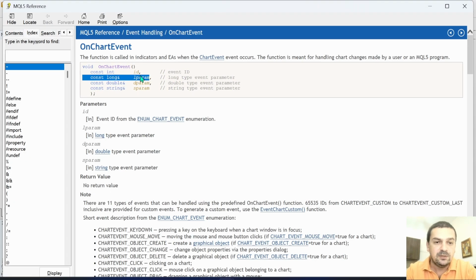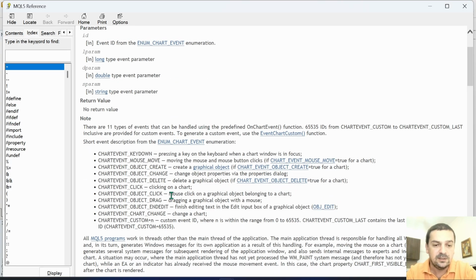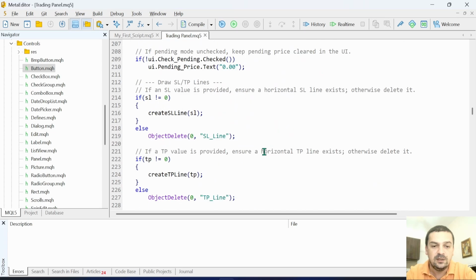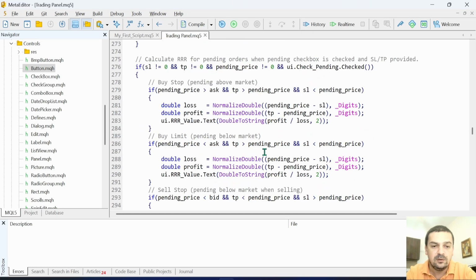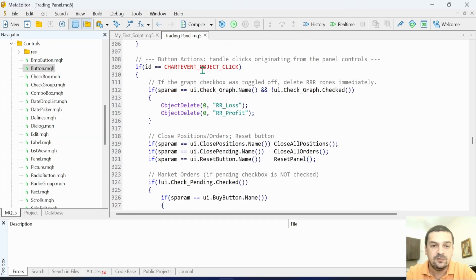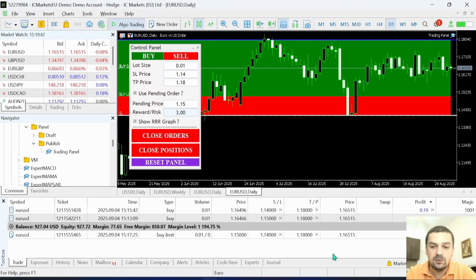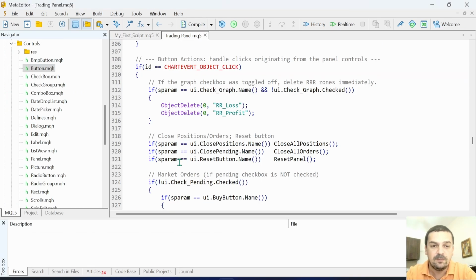So the ID parameter is the event ID, and there are different events. Again, one of them is CHARTEVENT_OBJECT_CLICK, when a mouse clicks on a graphical object belonging to a chart. And we are trying to take a look if we have this kind of event. So if you click, for example, let me close this order, if I click on the close order button, well, this event will be identified.